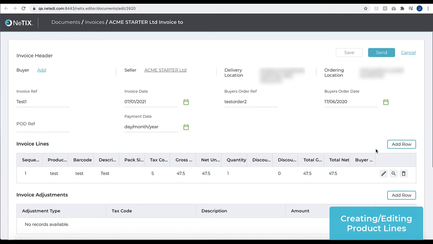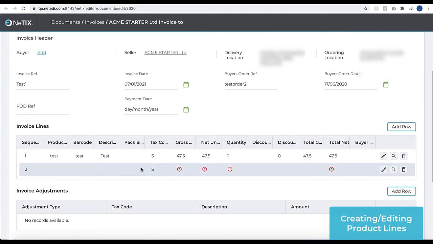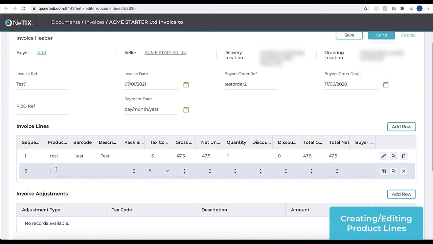Creating and editing product lines is simple in the new UI. To add a new product line, you simply click Add Row and then populate the fields and click Save. There are also two options for editing product lines. You can either click the row directly to edit the values, or you can click the edit icon at the end of the row and a box will open up. Near the edit icon is where you'll also find the delete row icon.